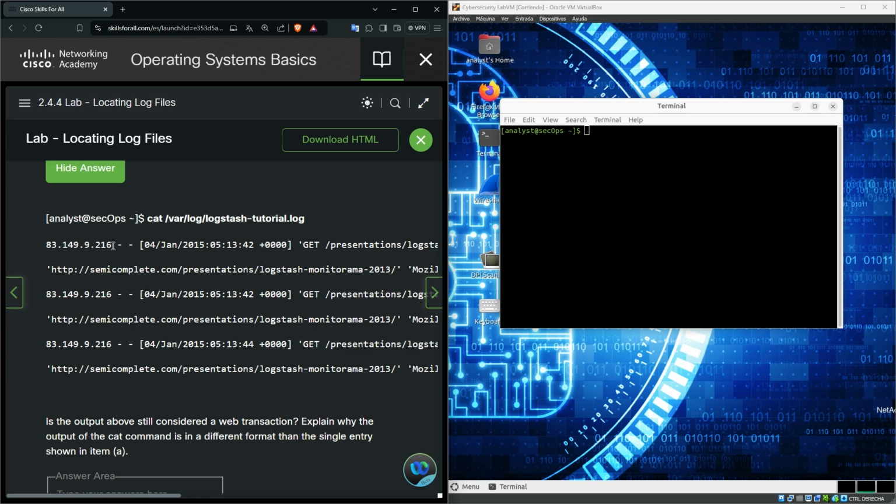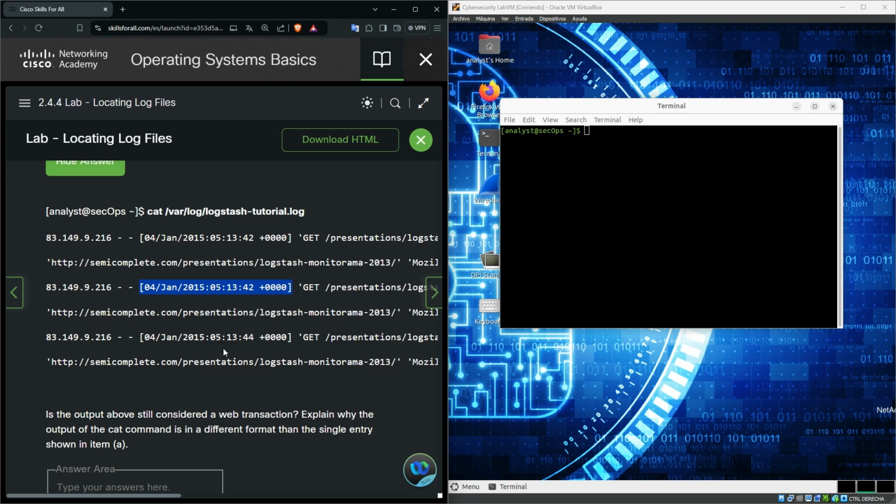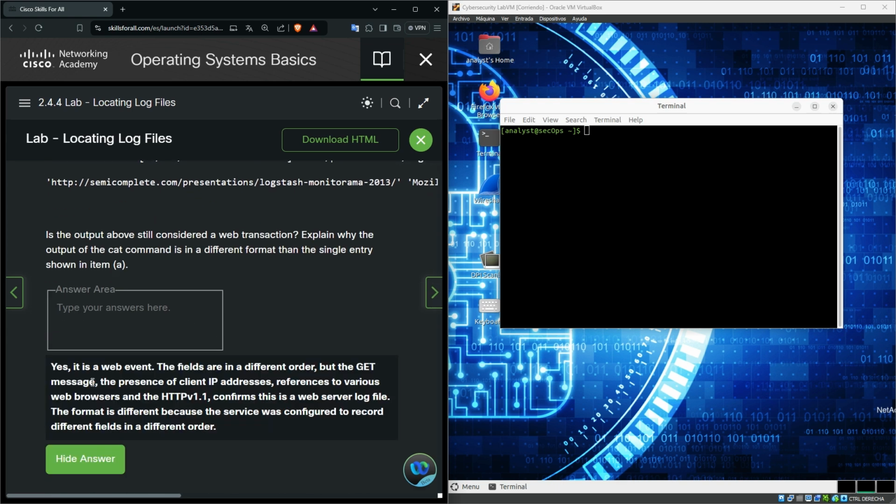Okay, this is the IP address. This is the date. GET request, HTTP. This is the date, GET request, HTTP, and the user agent information. Okay, show answer: yes, it is a web event.